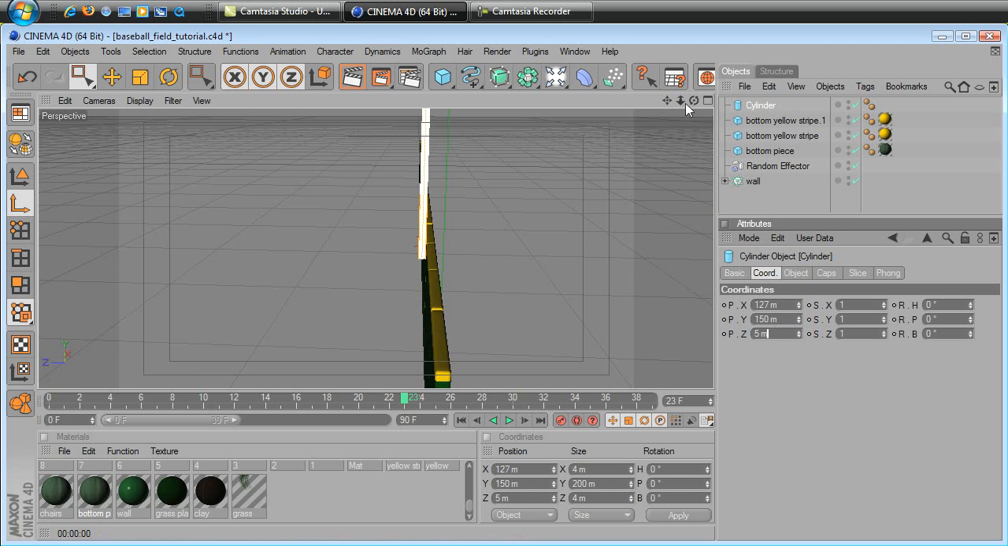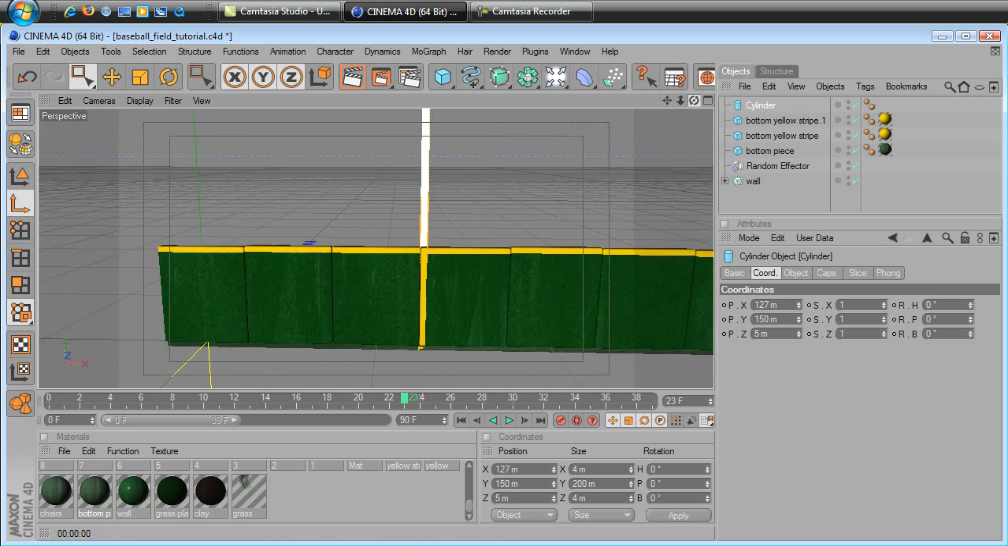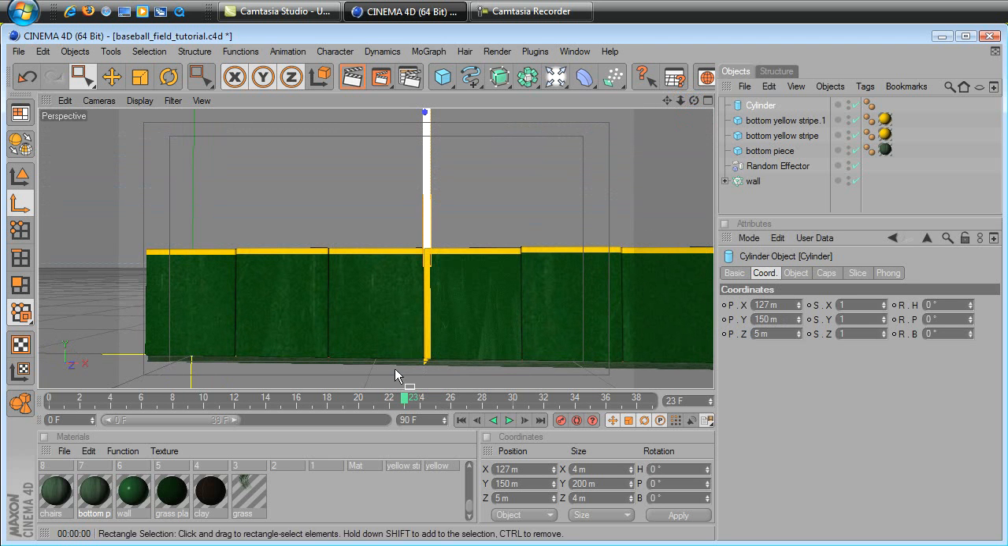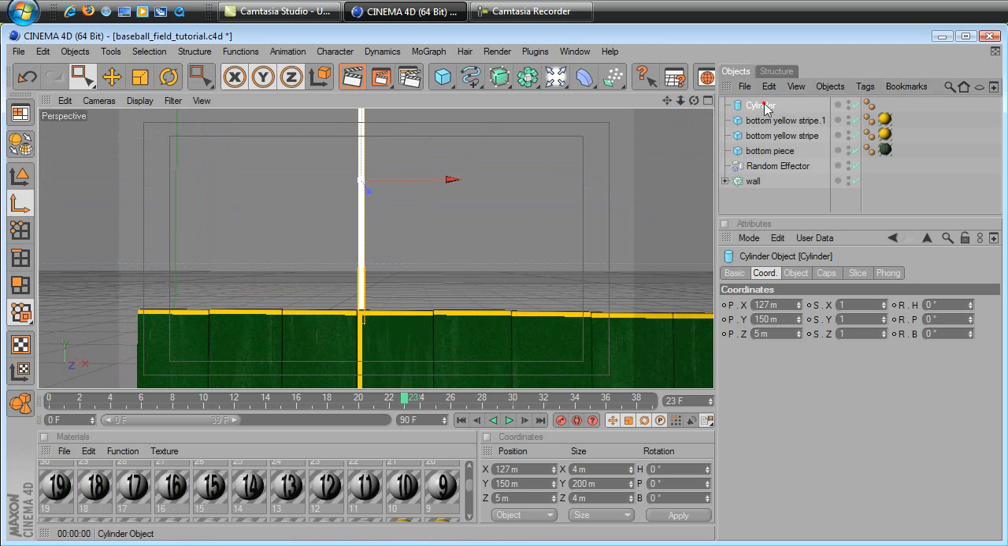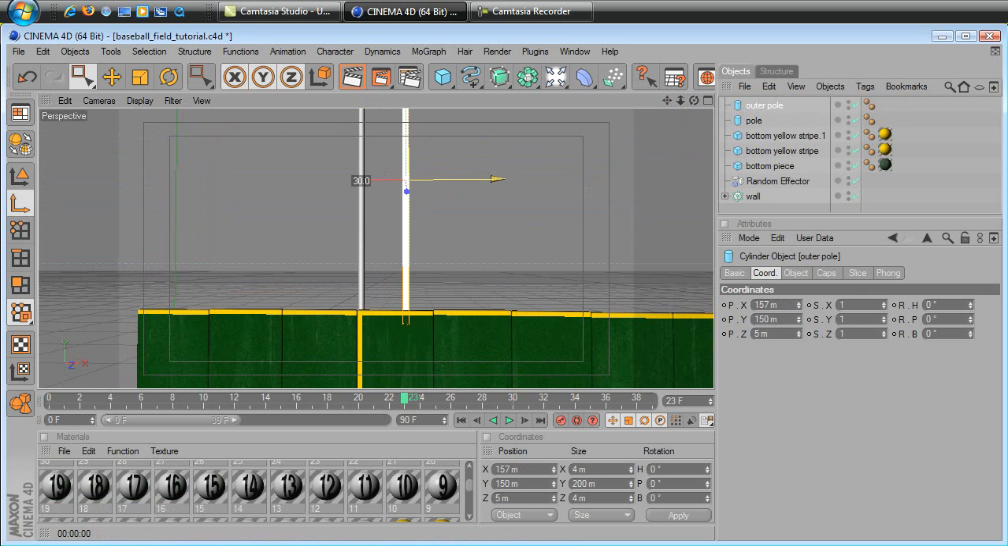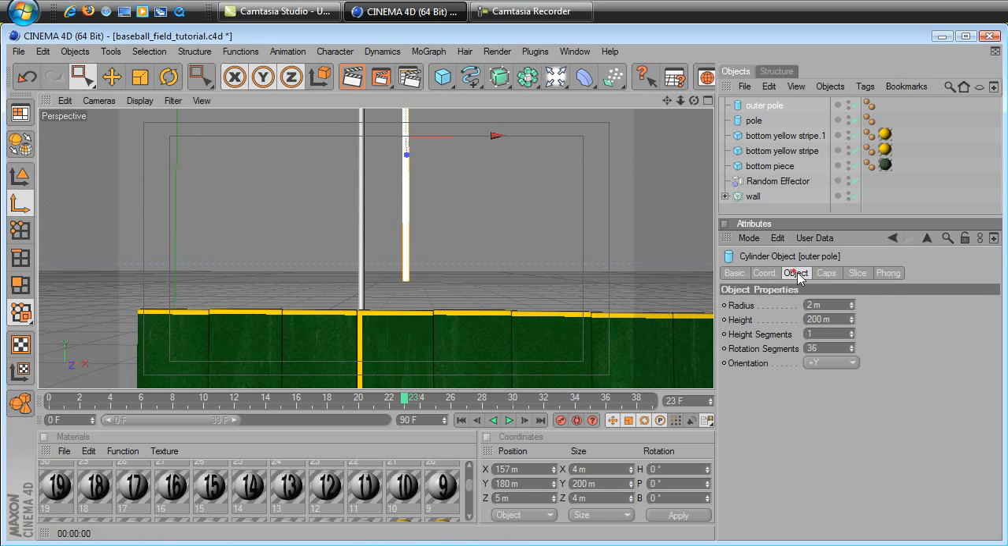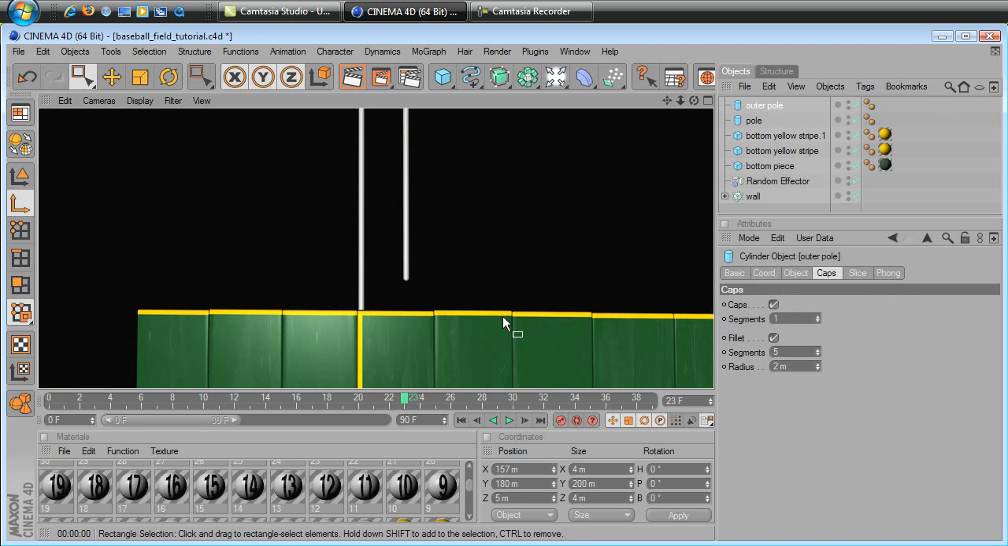You don't need to make it go all the way to the bottom since we're not really going to see that. It's behind the wall. And let's call this pole, and then duplicate that and call this outer pole, and just slide it over like 20 units, maybe 30 units. Do 30 units, and then slide it up, 30 units. And check the fillet on for this. Radius of 2 looks pretty good.